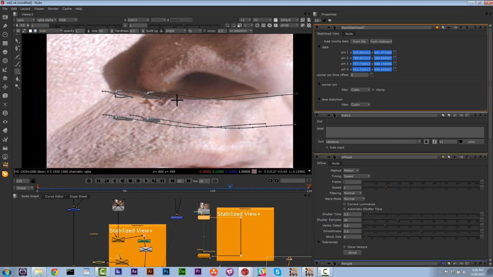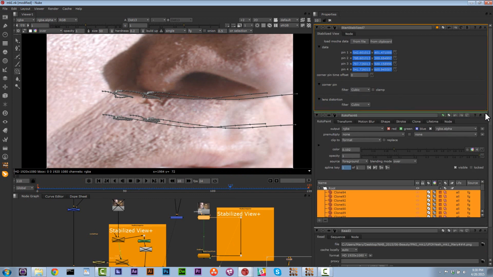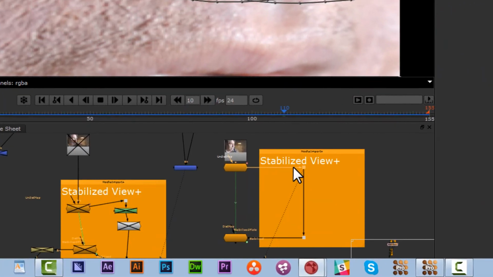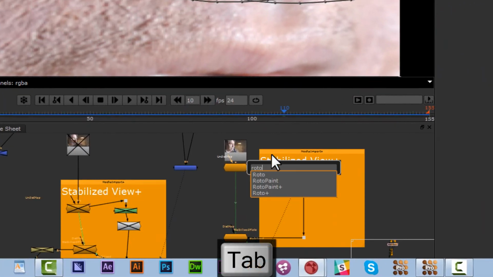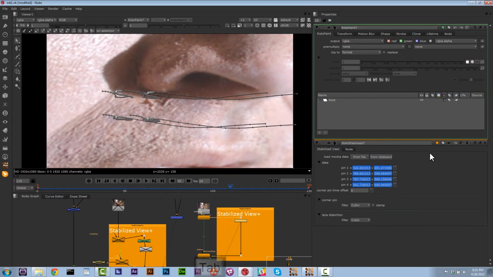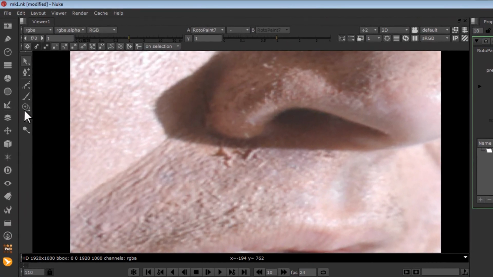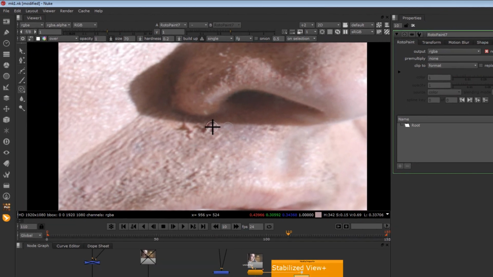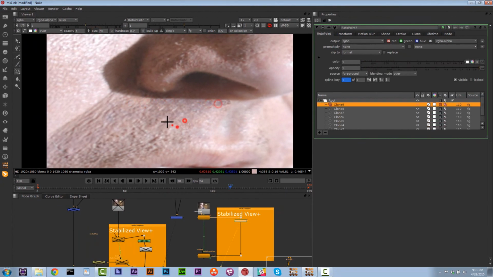You can see that wherever my surface tool was is where my data for my paint is going to be, in my stabilized pre-comp. So now we're going to select our little corner here, and we're going to tab Roto Paint, and we're going to hide our stabilized view node. Select our clone tool. We're going to bring this up to about 70, just like that. I'm going to do a little offset with Control, and we're going to paint some of our problem areas out.